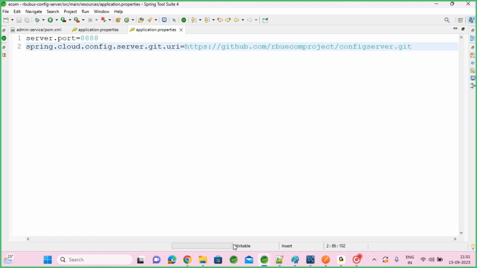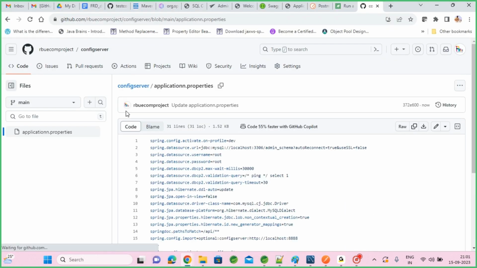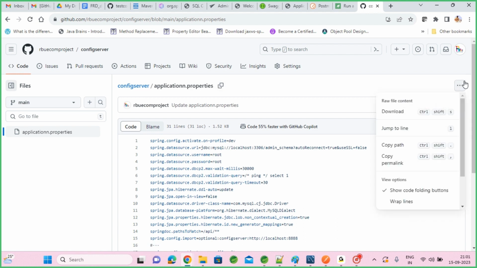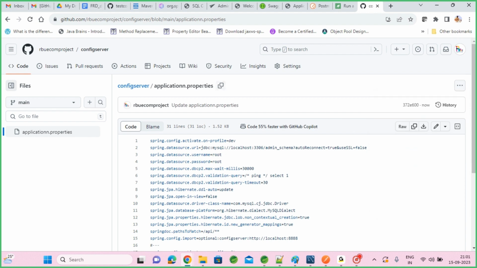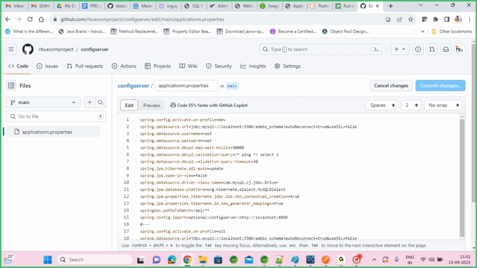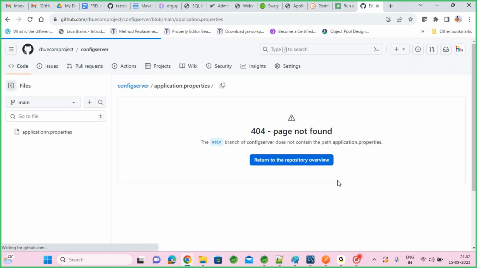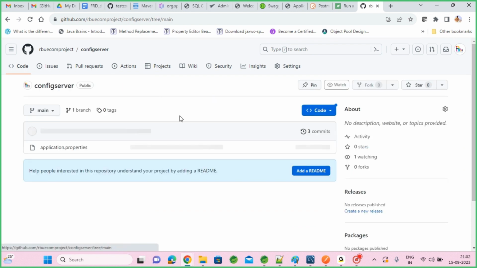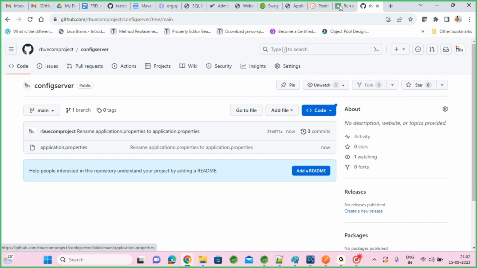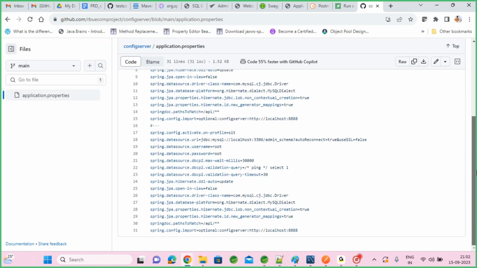So your config server is picking up all the properties from here. Which properties? Okay, let me rename it. Application.properties. Cool, this is changed. Now all these properties will be picked up there. Your dev, SIT, all environments it will read.